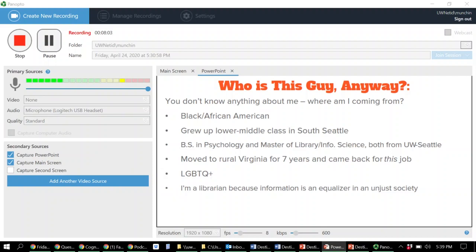I have a bachelor's of science in psychology from the University of Washington, as well as a master's of library and information science, both from the University of Washington Seattle campus. I got those in 2006 and 2010, respectively. So my background is in both psychology and in libraries, which is perfect because I'm actually the psychology librarian here at UW. I moved to rural Virginia for 7 years after grad school to be a librarian down there. I was tenured faculty at a university called James Madison University in Harrisonburg, Virginia. And I moved back to this area specifically for this job.